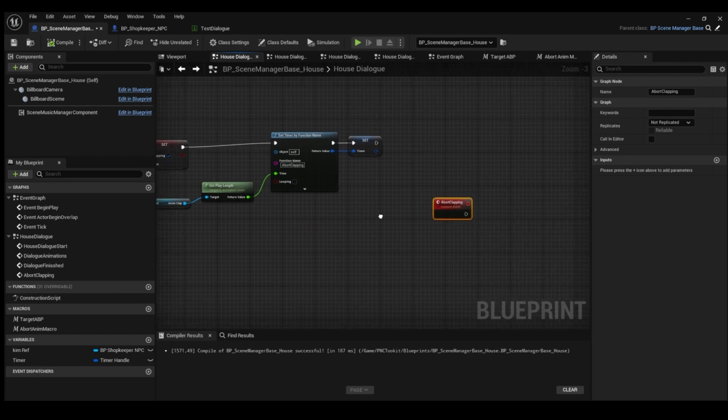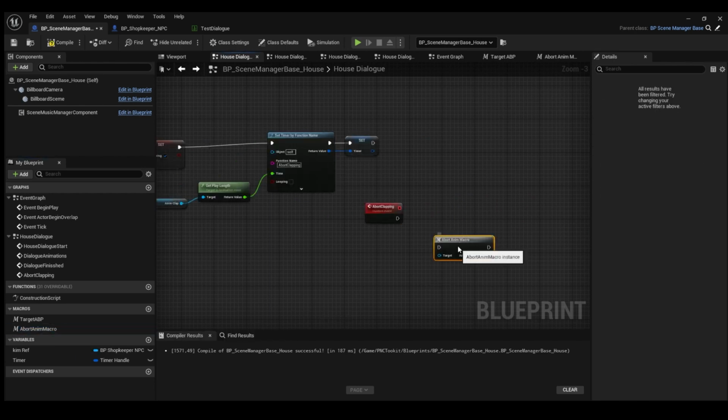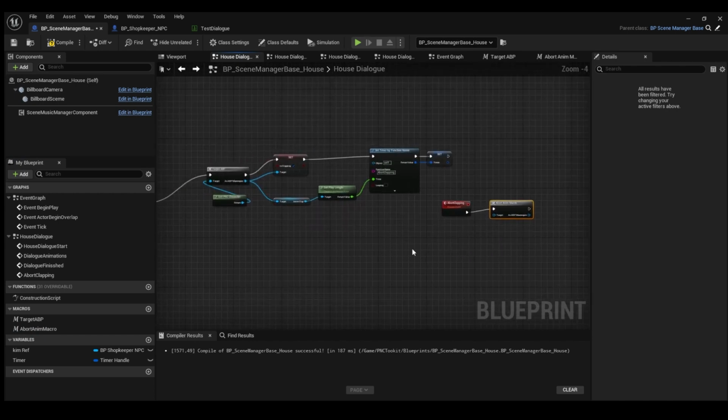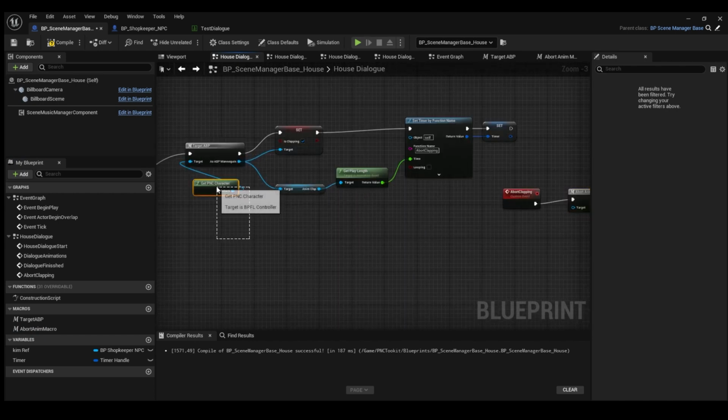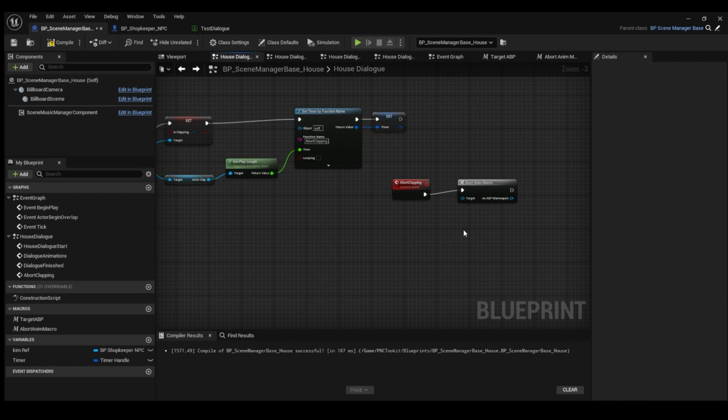next up we would like to drag out this abort anim macro, and we would like to connect it, and we saw here it was the PNC character which we would like to affect here on this index, so copy paste it and connect it to this target here.